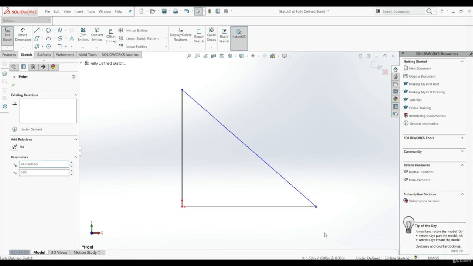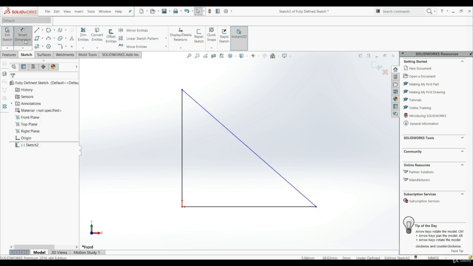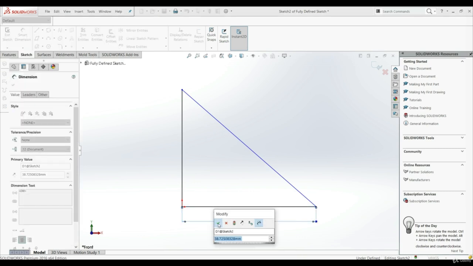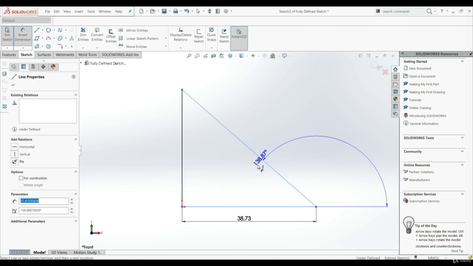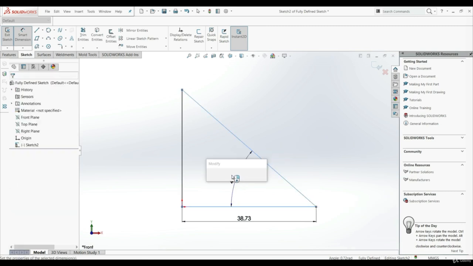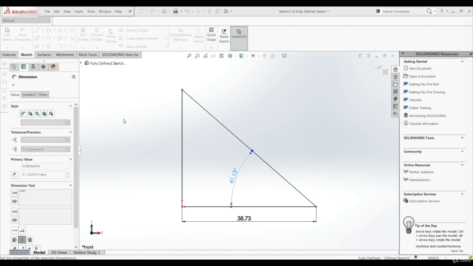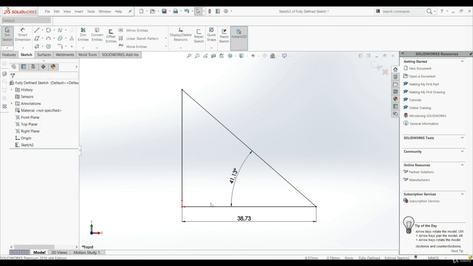Now, if we go to Smart Dimension, and now if we define the length of this line, like this, click OK. If we define the angle between those two lines here, and click OK, we can now see that all lines are black. And this is a fully defined sketch.